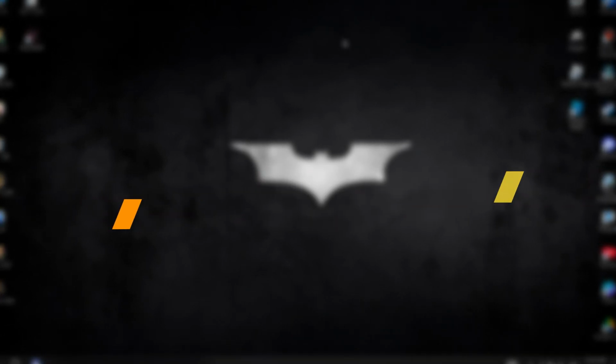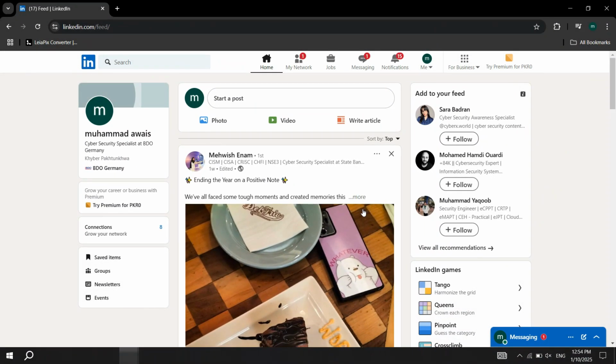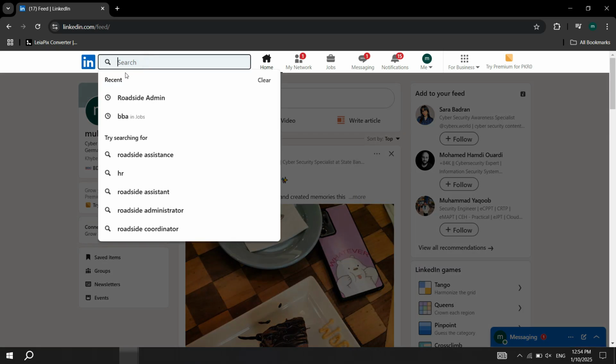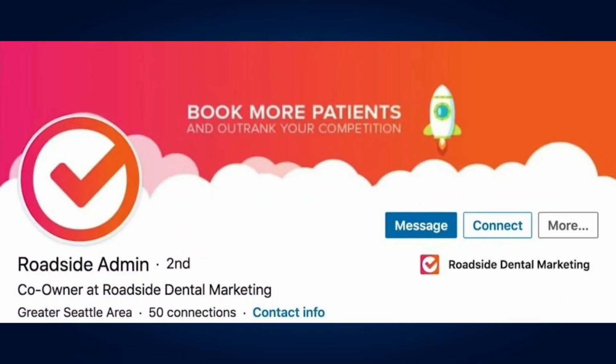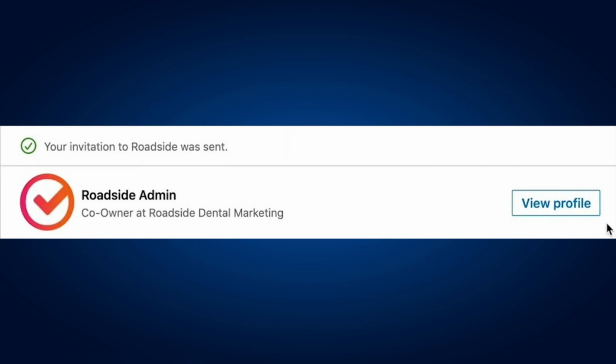Let's get started. First, log into your LinkedIn account at linkedin.com/m/login. After logging in, go to the top left search bar and type the name of the person you want to add as an admin, for example, roadside admin. Once their profile appears, click the connect button to send a connection request.